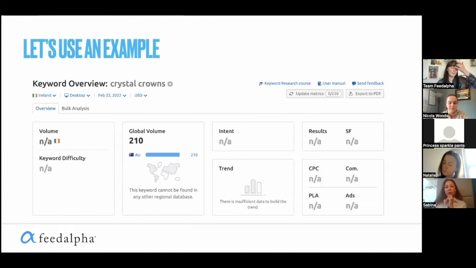So we have a client who comes along and says, okay, I have these amazing crystal crowns. I want to sell them in Ireland, and I want people to find me on Google. So we go and look up the keyword crystal crowns, and we can see there's 0 people in Ireland searching for that, and overall only 210, and most of them are from Australia. So if we were focusing on the keyword crystal crowns, we wouldn't get anyone over to our website just for that keyword because nobody's looking for it.